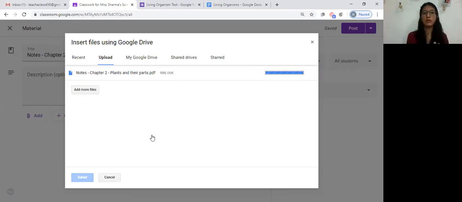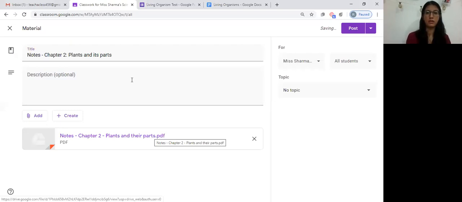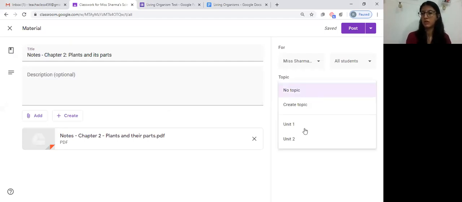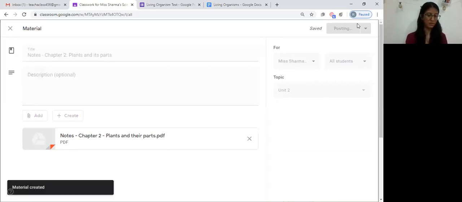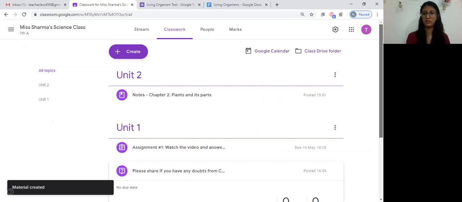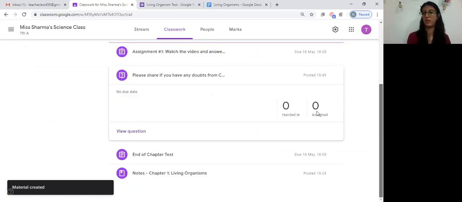Now I was talking about another way in which you can add a topic, which is through this. This appears in all your posts. Simply go over to this and you can assign it to a particular topic or you can create a new topic. I'll put it in unit 2 as of now and post. Here you see we have our classroom very well organized.